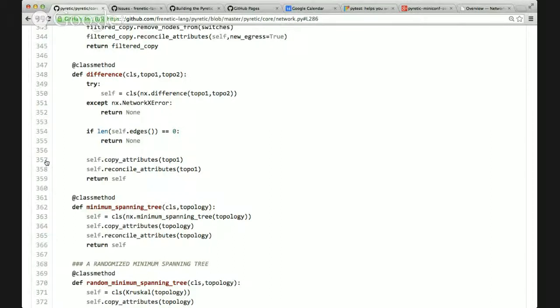And then, so we did do the difference, but the difference, however it's represented, doesn't necessarily have all of the attributes. So it might contain a switch, right? But the switch no longer has all the ports, because some ports were in both, or weren't in both, or whatever. So we first copy all the attributes from topo 1. And the self, yeah, so we assign self the new thing. So we do self and copy the attributes of the first topology.